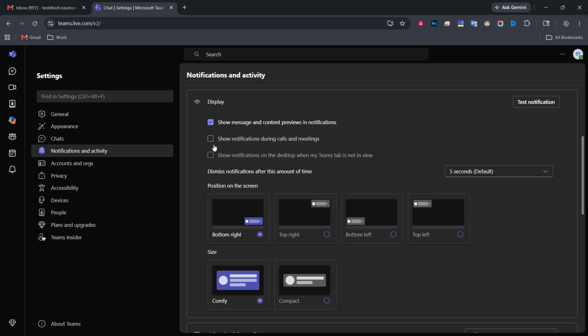A couple of quick notes for clarity. This change applies to your current device and your Teams app. If the wording looks slightly different on your end, don't worry. Microsoft occasionally updates labels, but the location and purpose remain the same.